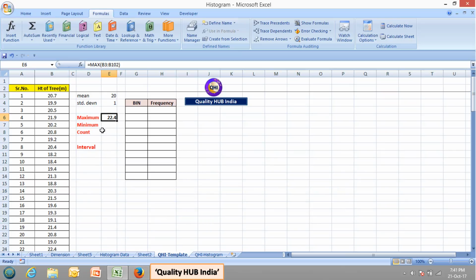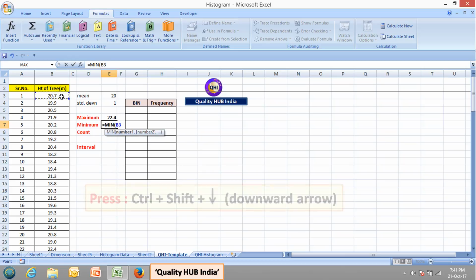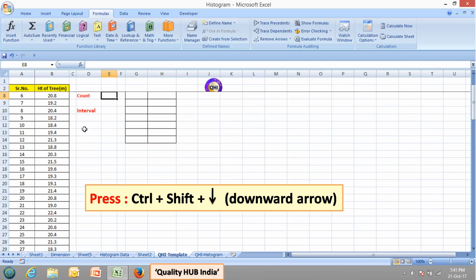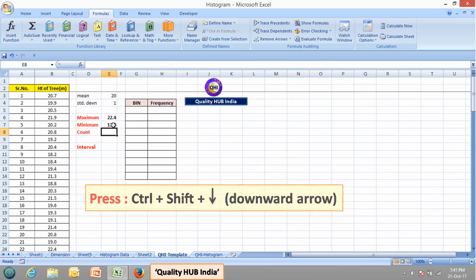Let's repeat the same process for minimum. Place your cursor over here, type is equal to, then type minimum. We'll get a drop down menu. Double click on minimum. Now this is again asking for the numbers. We'll place our cursor over here, press Ctrl, Shift and downward arrow. It will select the whole range. Enter it. Now your minimum is also identified.